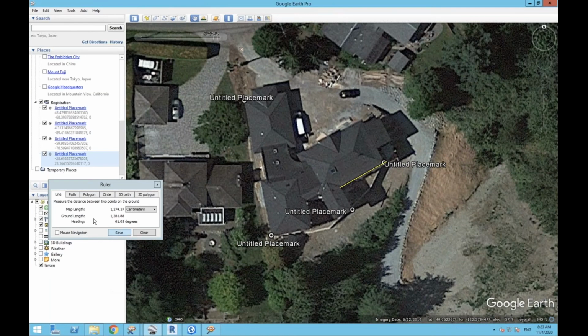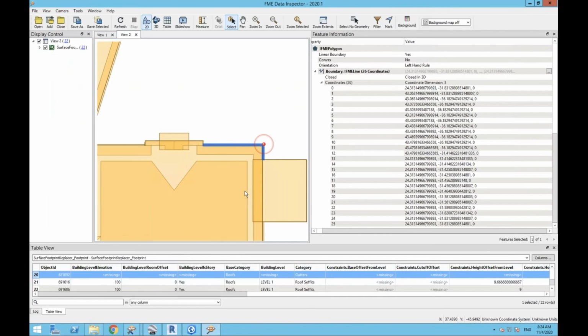If we look at the window over here, it gives us a heading. Now notice it says heading. That's the difference between Google Earth's angle and FME's angle. FME is working with Cartesian angles, so we're measuring counterclockwise from horizontal, whereas Google is measuring clockwise from vertical. So in that case, you probably want to measure your vertical angle. Let's just grab this angle here, which would be the vertical angle corresponding to the vertical line here.